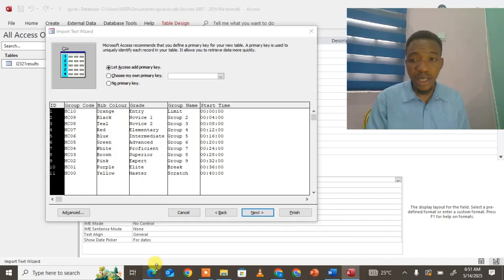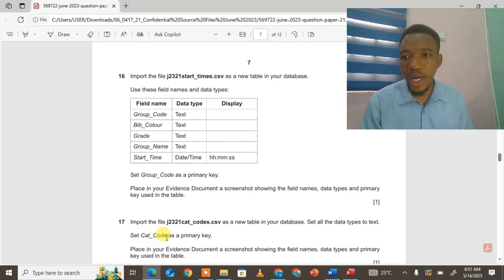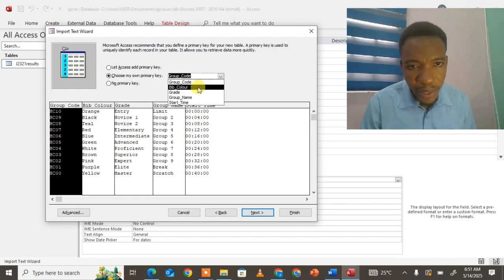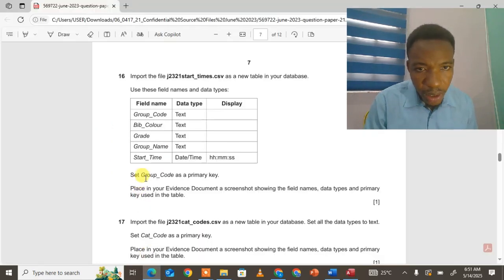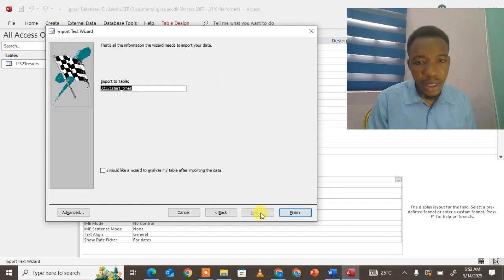Choose primary key. Were we given the primary key? Let's see. So we have to set cat underscore code as a primary key. So let's go back and make sure that the field cat underscore code should be the primary key. Oh, let me see. Am I doing the right thing? So set group code, sorry, group code as our primary key. So I'm setting the group code as primary key. It's already there. Group code as primary key. Next, then I'll finish. I'm done with that.